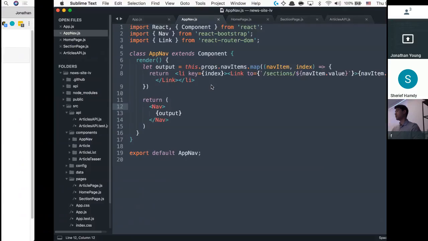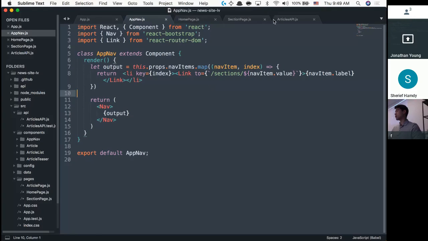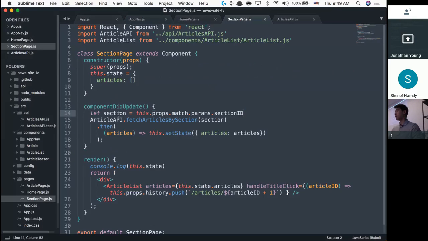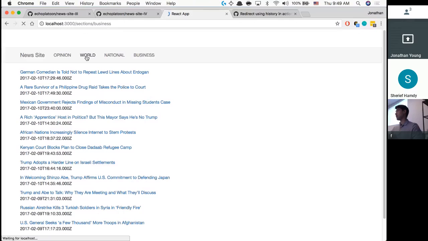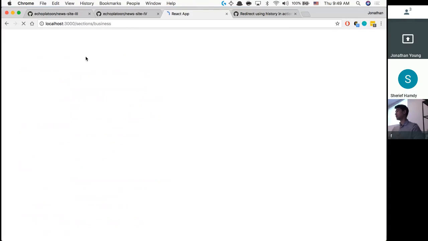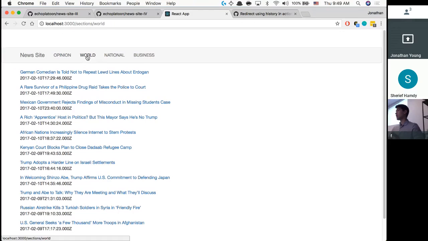Now, if I were to go back to this section page real quick, and instead of componentDidUpdate I just did componentDidMount, I'm fairly certain it won't update after I click the first one. So I click on world and nothing happens. I click on national and nothing happens. I click on business and nothing happens.